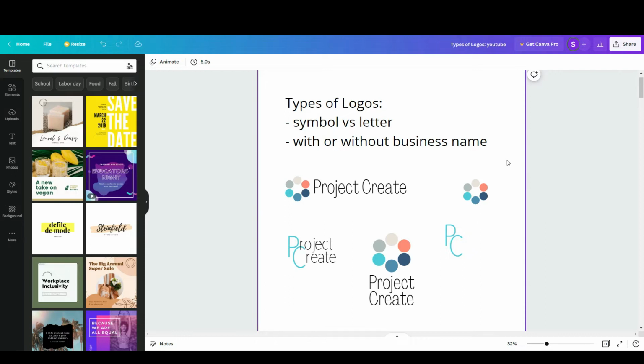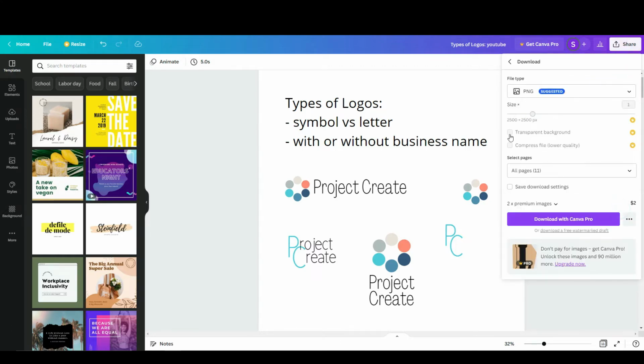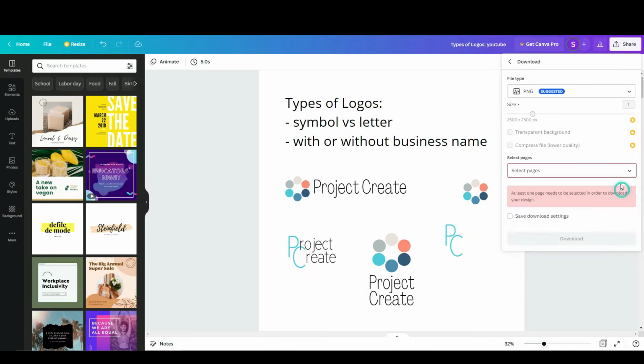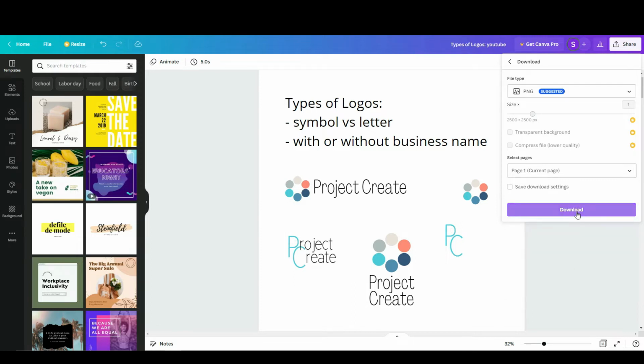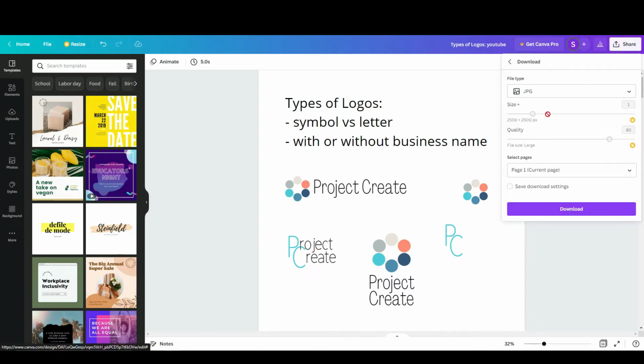And all you have to do is click share when you've created your logo and you're ready to download it. Share in the upper right hand corner, click download, and then you're going to select this box that says transparent background, and then you just select the page that has your logo on it. In this case it is page 1, which is our current page that we're on. Click done and then download. PNG is the option that you need to select if you want a transparent background. See, JPG does not have that option.